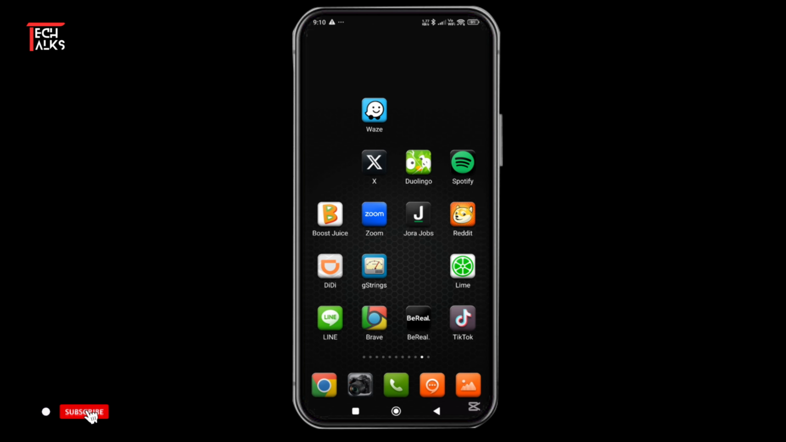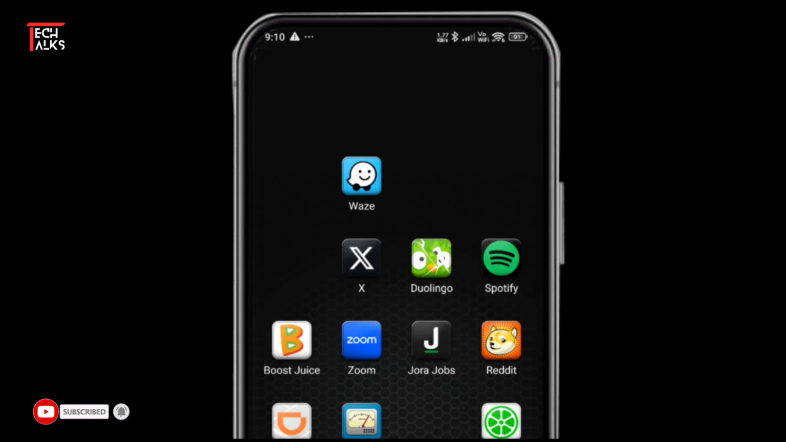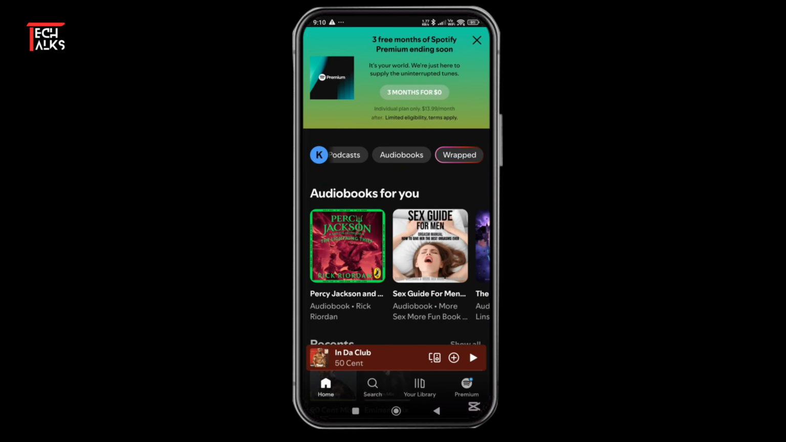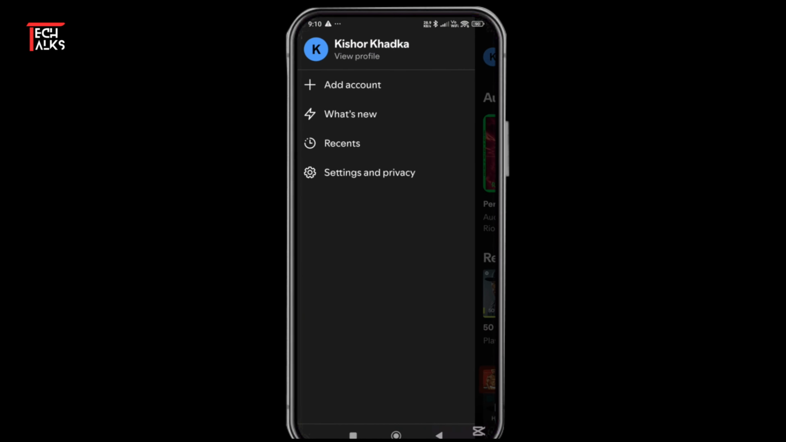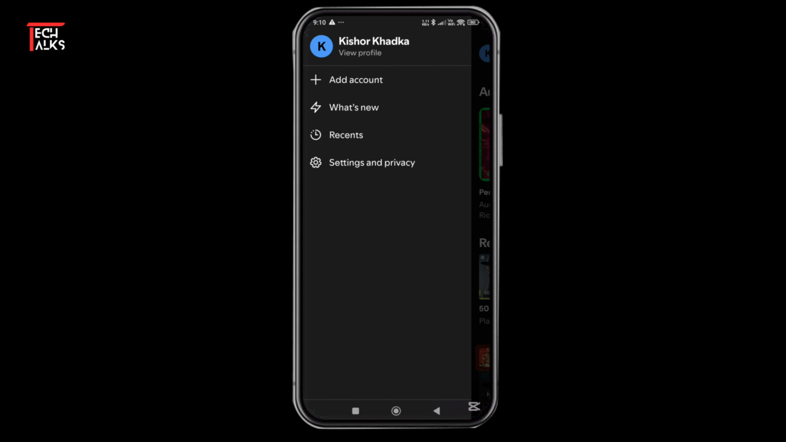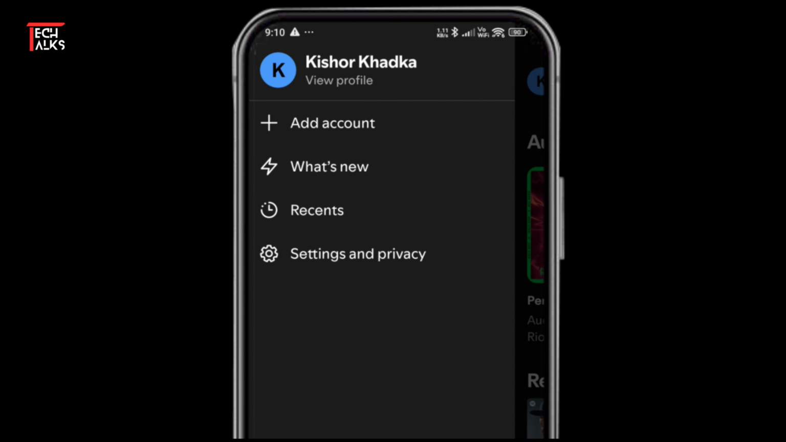To delete Spotify account, make sure you have downloaded Spotify app on your device. So open your Spotify app. Now here on top of your screen you will find different options. So tap on this profile icon located on top left hand side of your screen. And then you will see this pop up. So tap on settings and privacy.